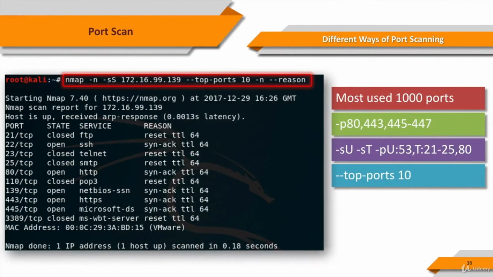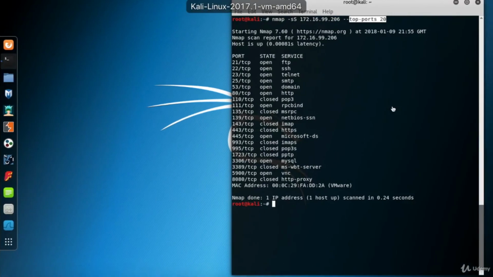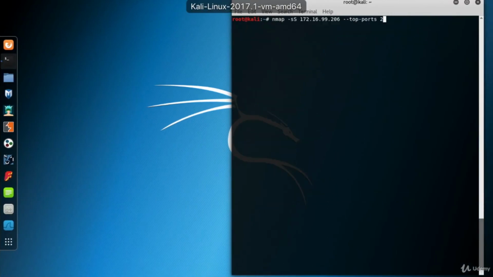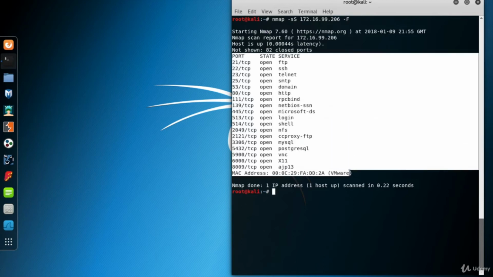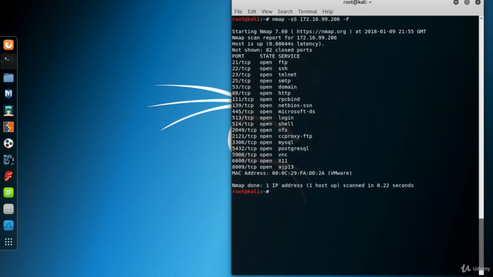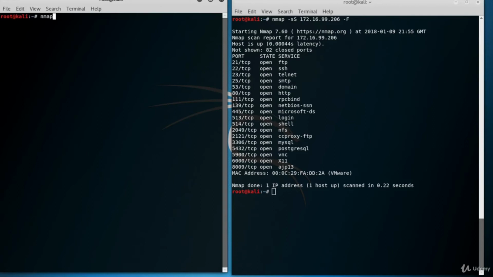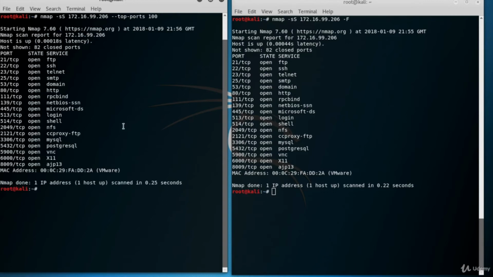If you use uppercase F, which means fast scan, the top 100 ports are scanned. So let's perform an Nmap SYN scan with the F parameter here. And open another terminal screen and perform another Nmap scan using the top-ports 100 parameter. As you see, we get the same results because these are the same queries.